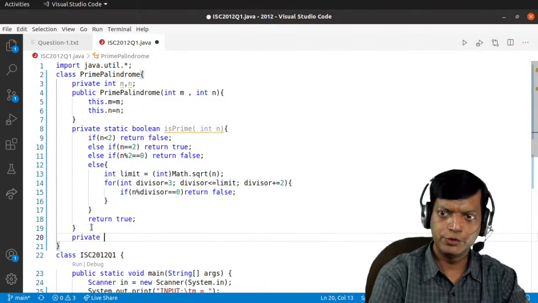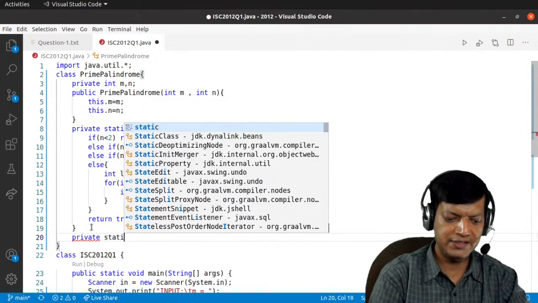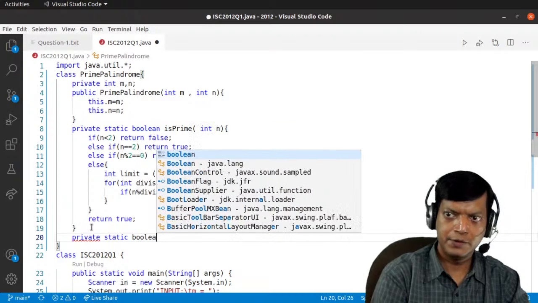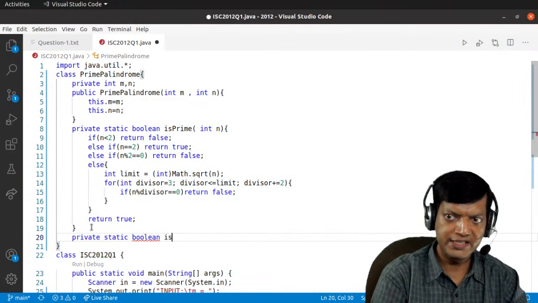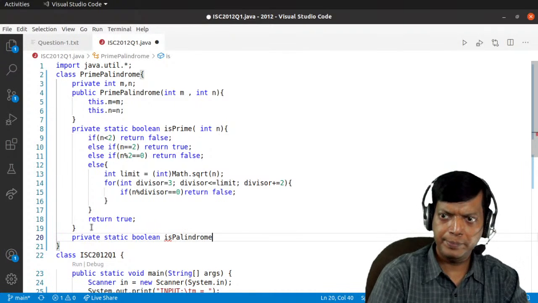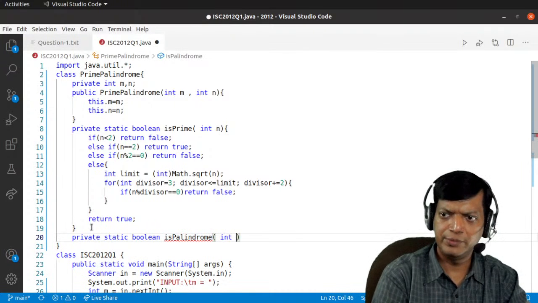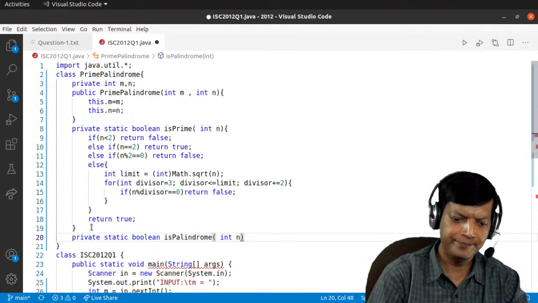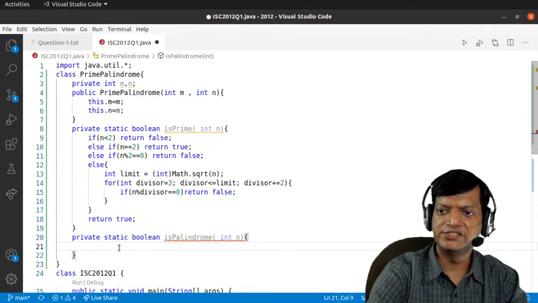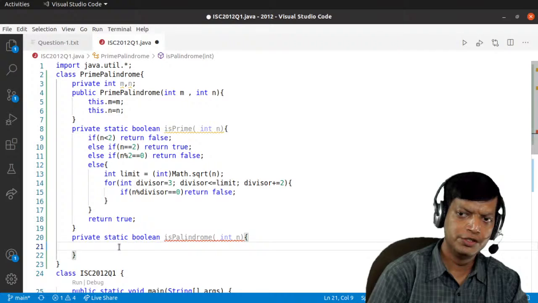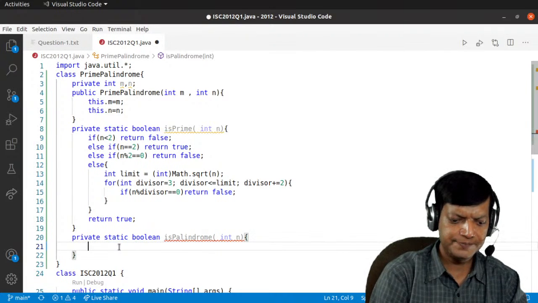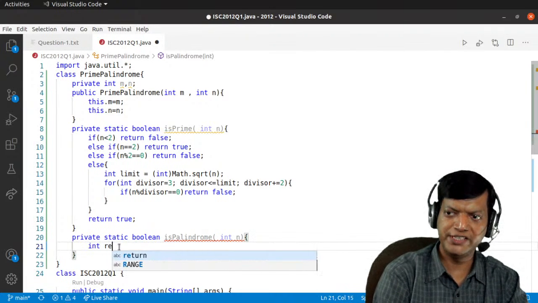Yes, sir. So private static boolean, and we'll say isPalindrome, and let's say the number which we want to check is n. So we want to check whether n is a palindrome or not. So what we'll do now is, we have to reverse.